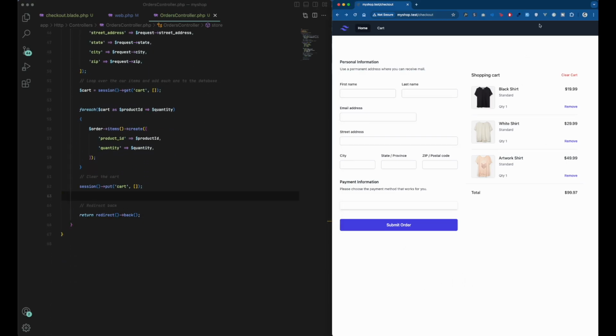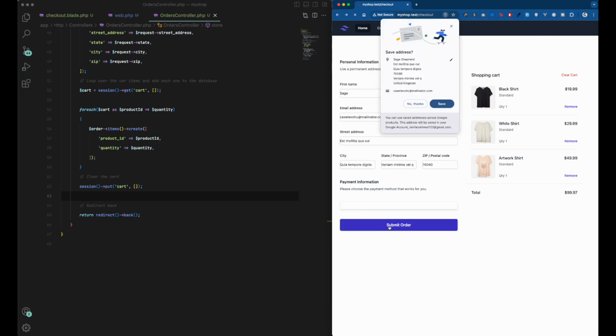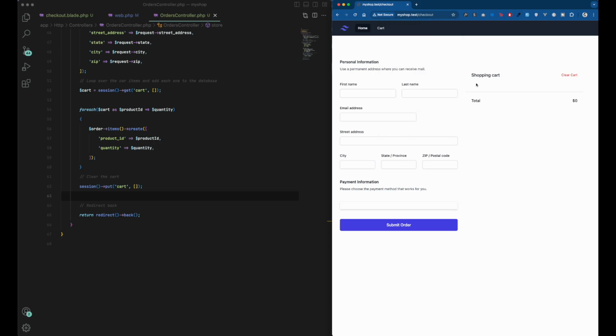Let's see if it works now. I'm just gonna use this extension to fill this out and submit the order. And it just cleared the session, also redirected back, which means that the order should have been submitted. So you can probably work on this UI and conditionally show the no items here. I'm just gonna leave it for now.